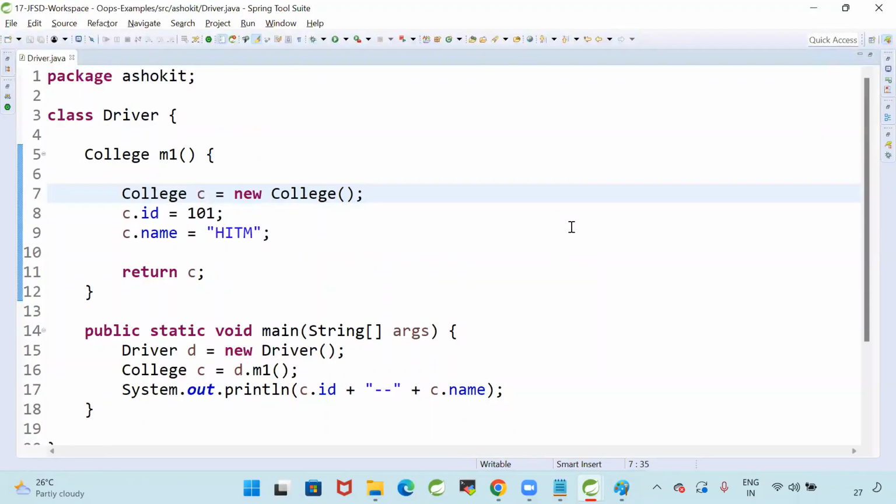When our method wants to return more than one value, then we will take object as a return type. When to take object as a parameter? When we have multiple values to take as input, then object as a parameter. When a method wants to return multiple values, then object as a return type.